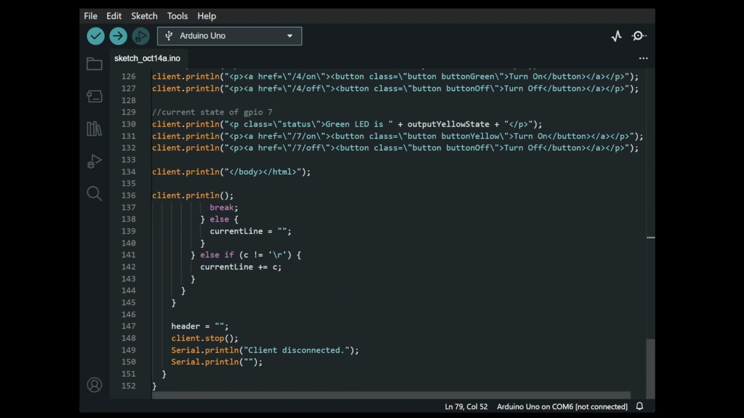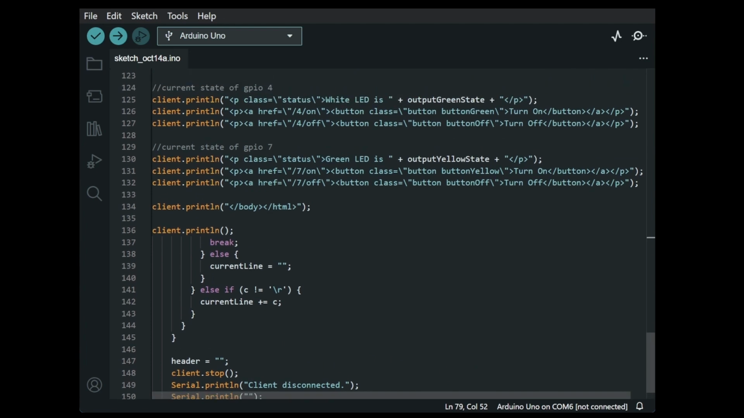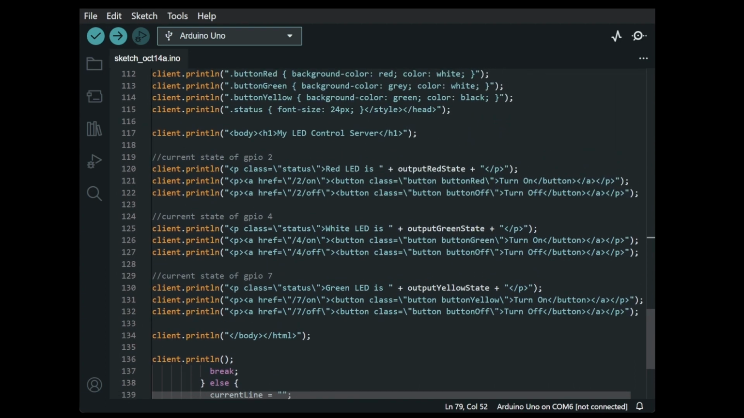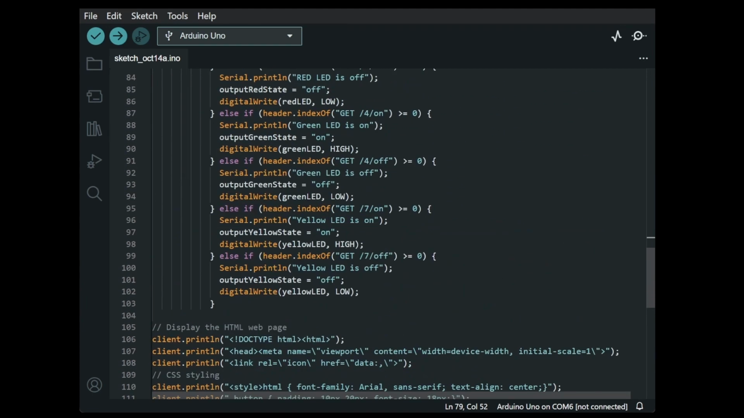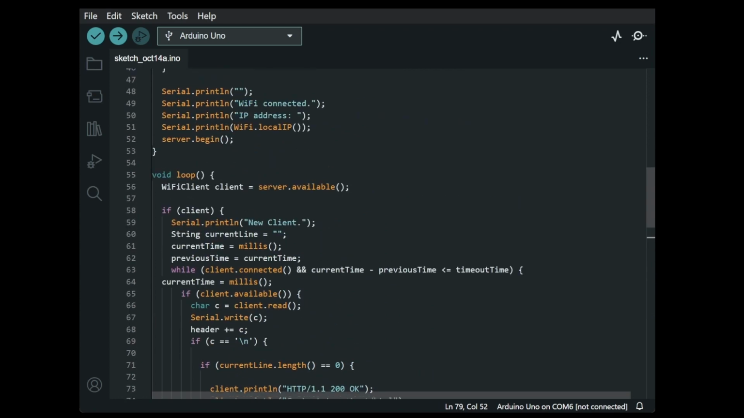Basically, the loop function listens for incoming client connections, processes their HTTP requests, updates the LED status, and sends back an HTML response page for controlling the LEDs. This process continuously loops.